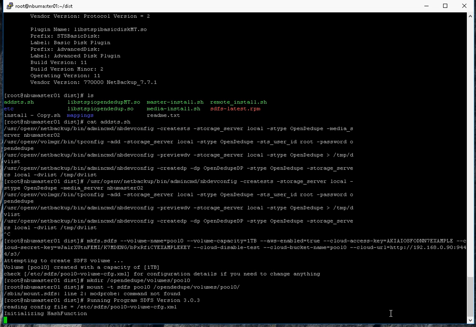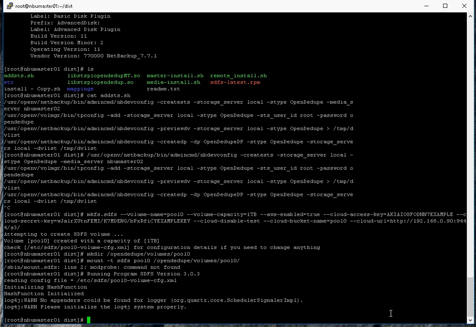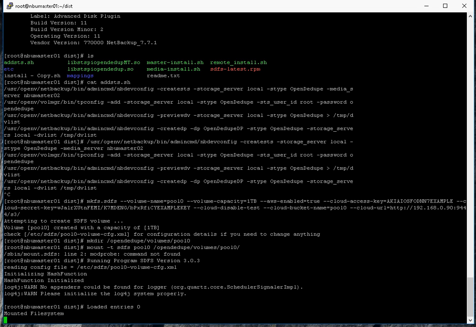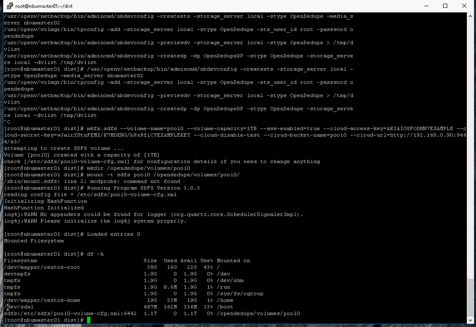All right. So it's creating all the metadata associated with the volume. It will then mount the volume. And the volume is mounted. If I do a df -h, you'll see that the volume is mounted right here. I can then also add this to fstab so that it will be remounted on reboot. But I'm not going to do that right now.